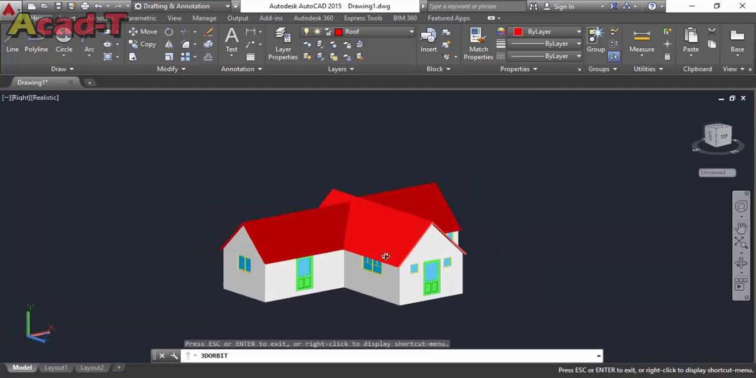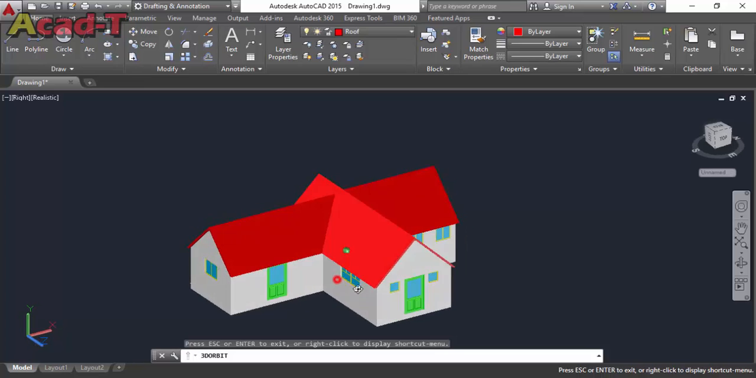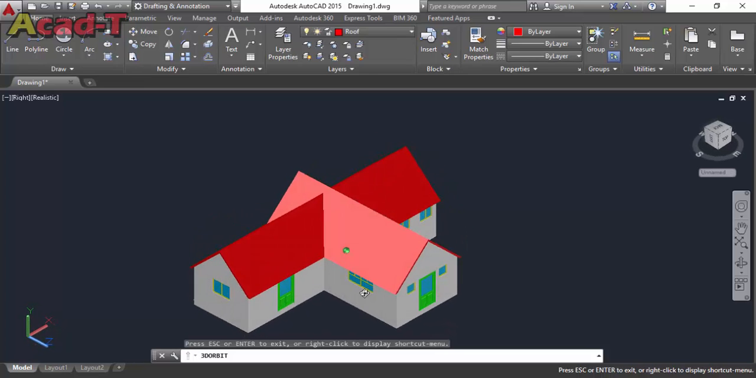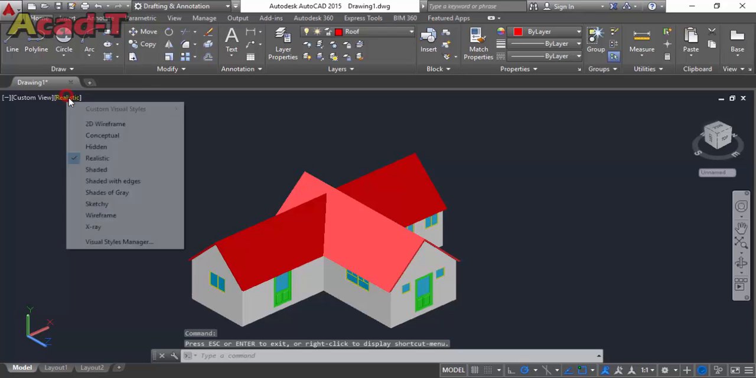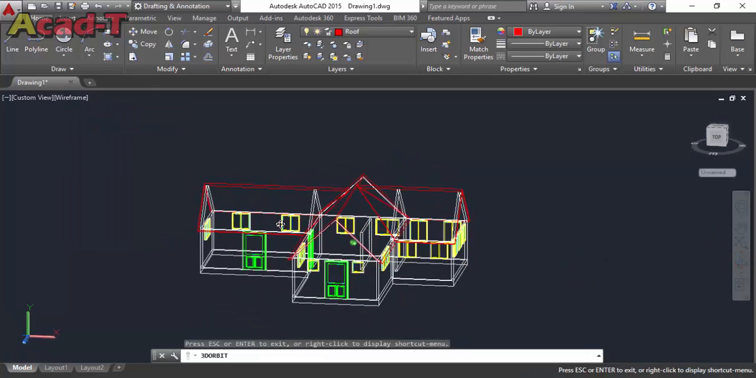So today our lesson is complete and I hope you will understand. In my next video I will show you how to make a material browsing on a drawing. So stay tuned with us.